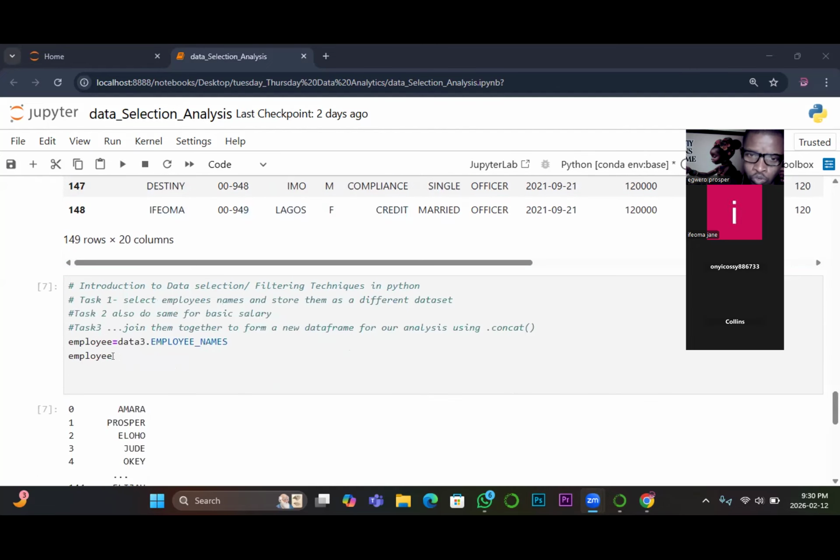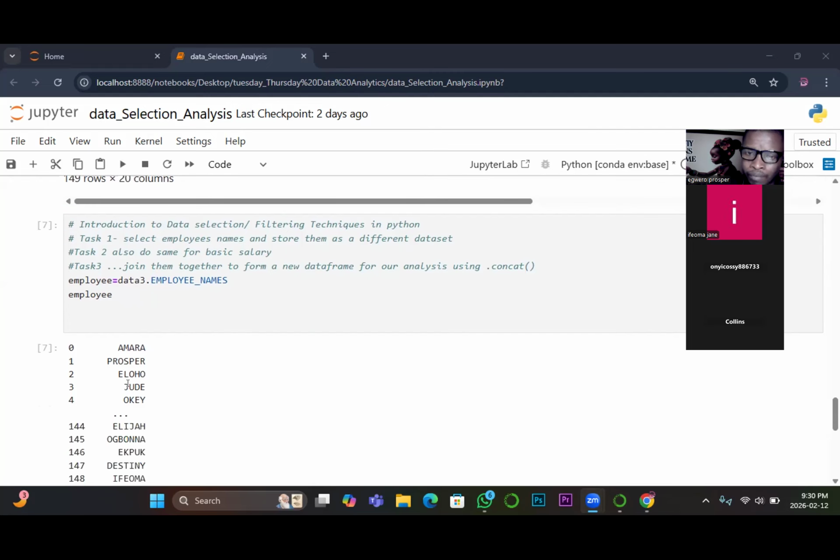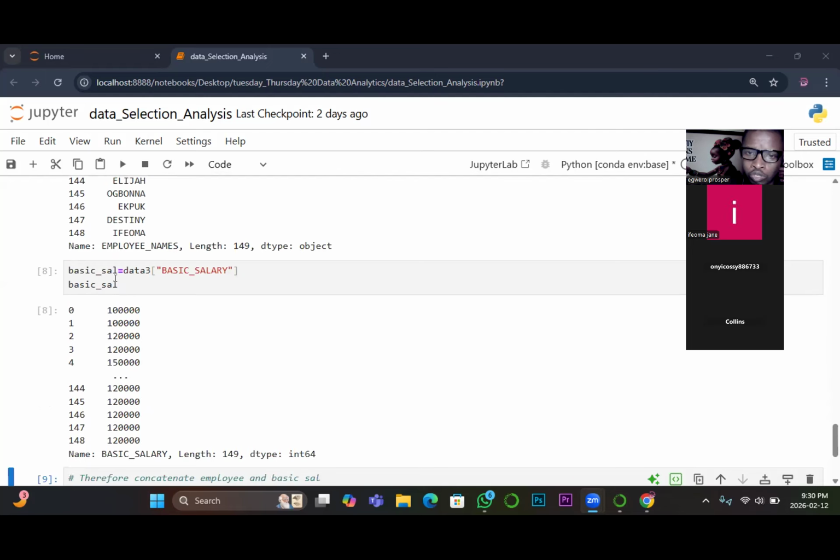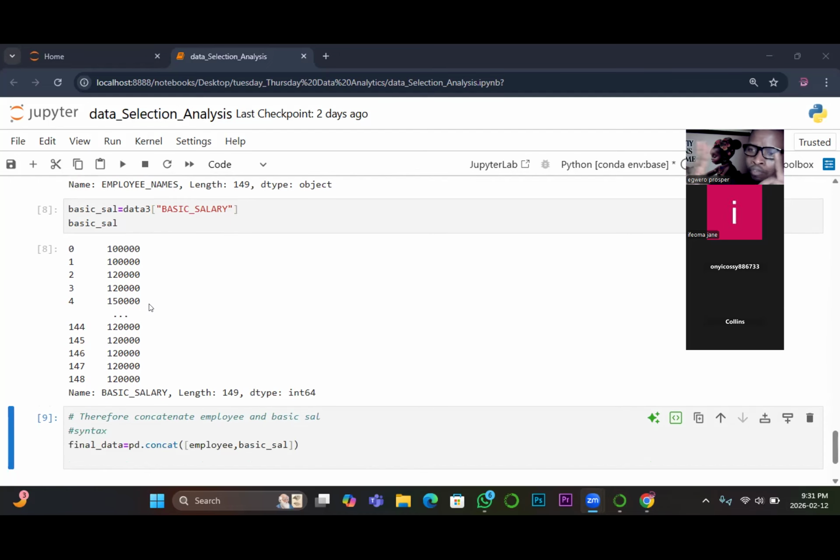So far so good. We were able to pull out the employee's name only, and we were able to store them in employees. And then we were also able to pull out the basic salary and also store them in basic_sal. So which means that at the moment we have two different data objects.